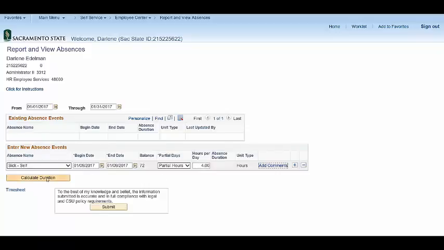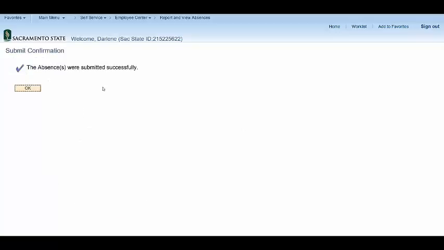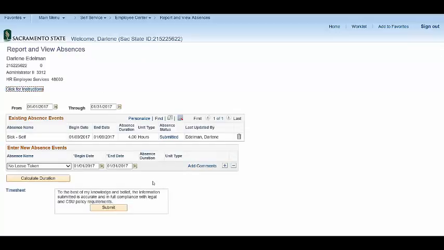Once finished, be sure to recalculate the duration to ensure that it is calculating the correct amount of hours to report for the absence. Hit the Submit button and you should receive an Absence was submitted successfully message. It will take you back to the reporting page, and now notice that the sick absence has been moved to the Existing Absence Events. It is now ready for your dean or department chair to approve the time.